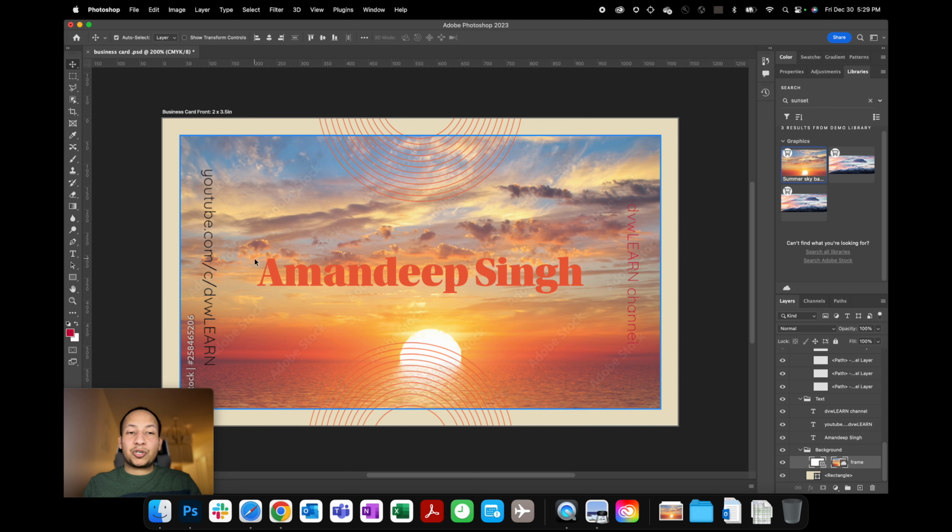So that's my picture from Adobe Stock, and I have used a workflow of sending the picture from the Adobe Stock website to the libraries panel, and then dragging and dropping it from the libraries onto my project. Now let me show you the benefit of doing that. Now you can make all the changes you want.